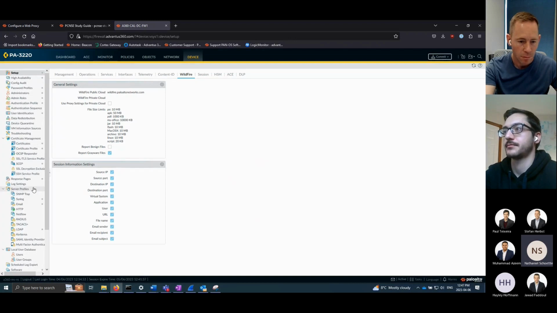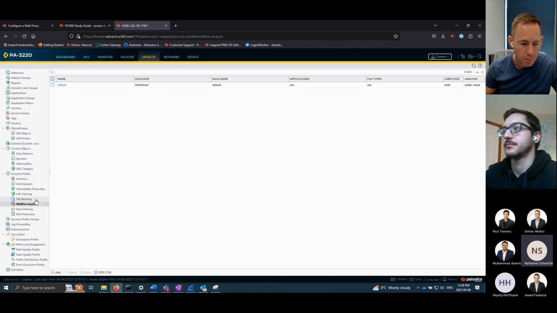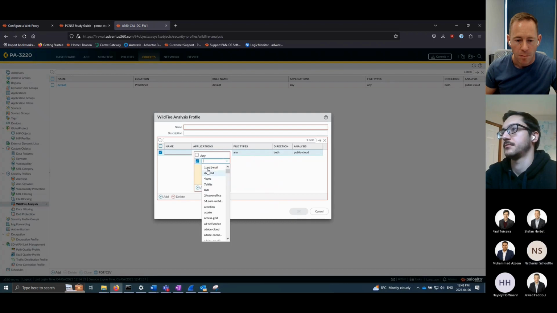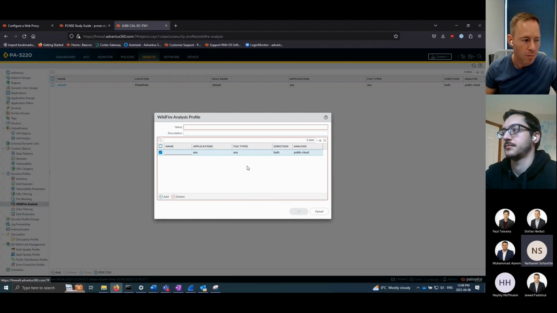So once you have this enabled, you can go to the Objects and Wildfire Analysis security profile. There is a default profile set in here. This is where you configure what you want Wildfire analyzing. You have the option to choose any application types that you want. If you uncheck any here, you can see there's pretty much anything that App-ID covers. You can really refine it if you want to, although leaving it as any covers the widest range and will protect the most. So that's how it's usually left.